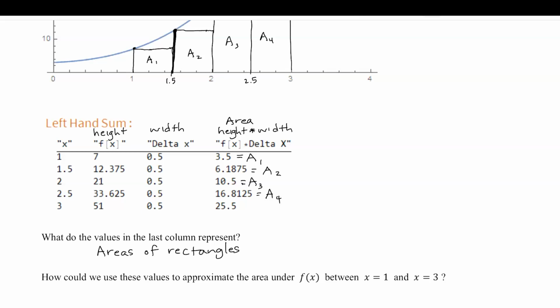Okay, so the values in the last column represent areas of rectangles, and the ones that I've denoted there with A1, 2, 3, and 4 are left rectangles in this case. And so the way we can estimate or approximate the area under f between x equal 1 and x equal 3 is to sum those areas up.